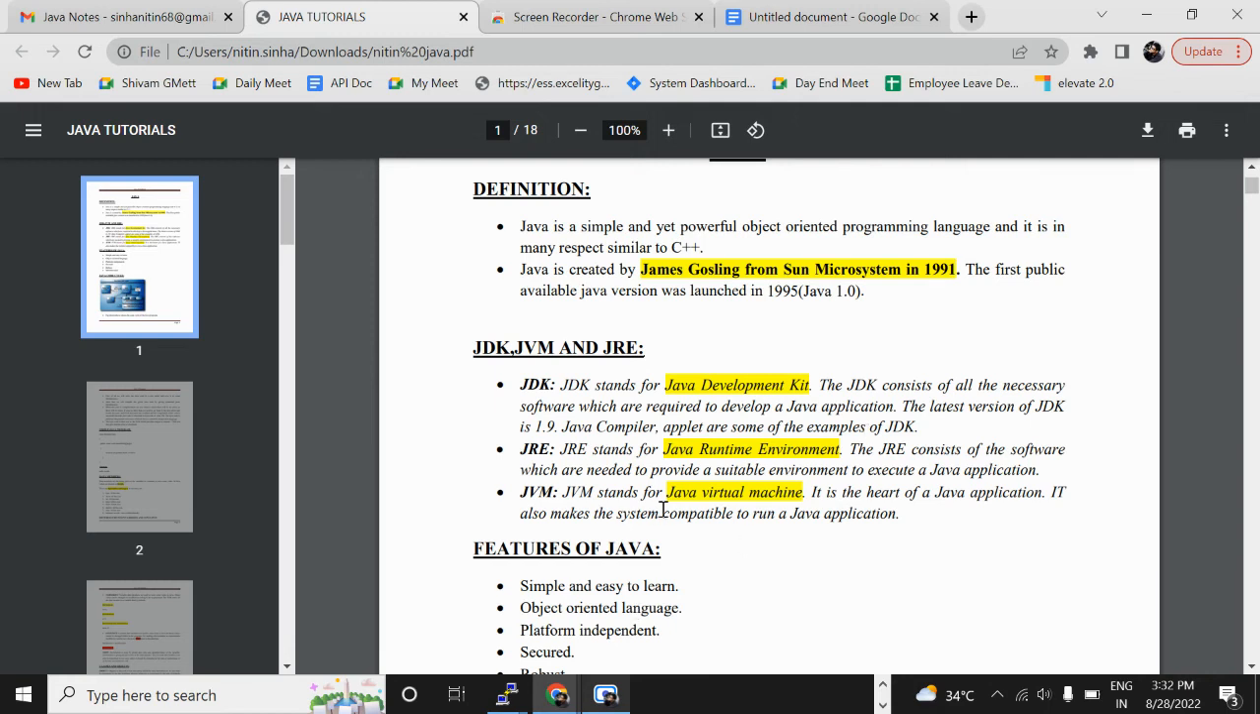Then JVM. JVM stands for Java Virtual Machine, and literally it is the heart of a Java application. If you don't have a heart, you cannot survive. It also makes the system compatible to run a Java application. So you have a system, and it needs to be compatible to run a Java application. JVM does that. JVM is actually a virtual machine which works under that. So this was about JDK, JVM, and JRE.